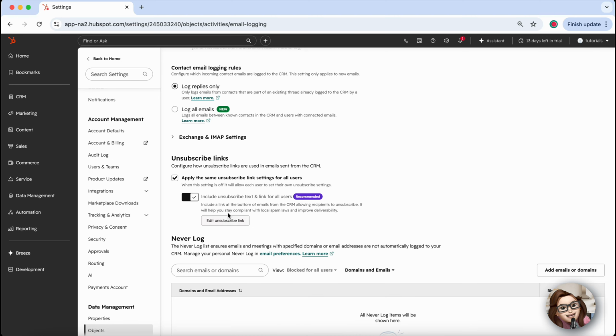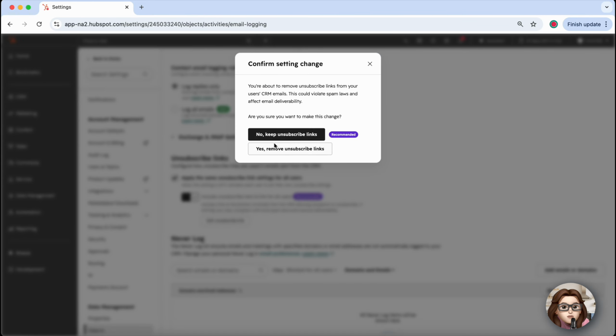After that, find the toggle for Include Unsubscribe Text and Link for all users. Turn this on if you want every email to automatically include an unsubscribe link. If you ever need to remove it, you can toggle it off, but HubSpot will ask you to confirm since this affects compliance and email best practices.